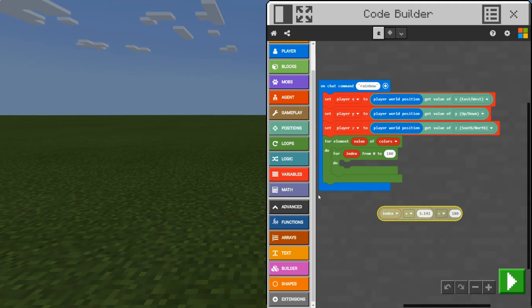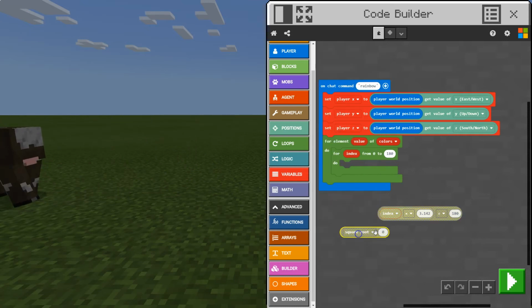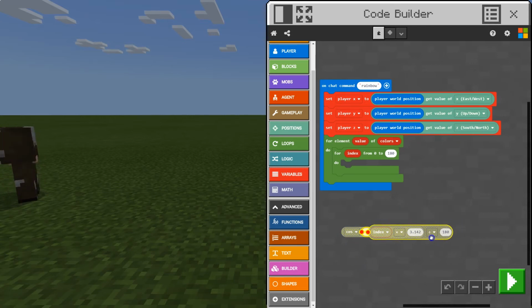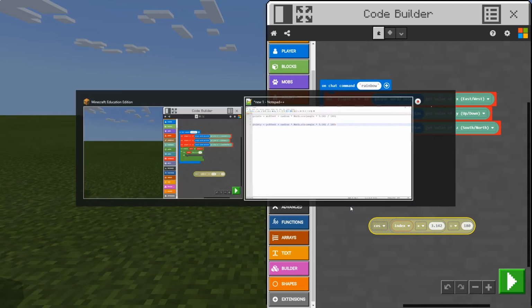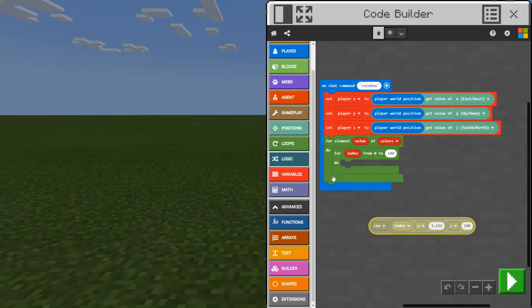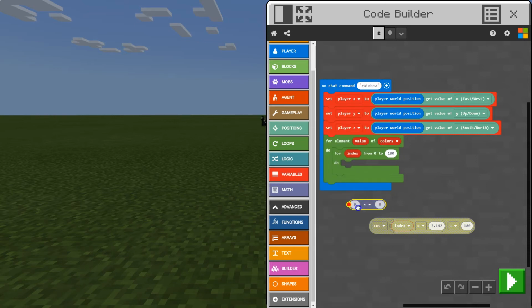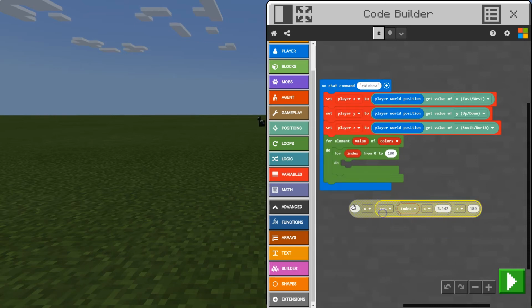And then we just need to find the cosine block, which is in here somewhere. I think it's this one. Let's have a look. There you go, cos. And we put all of that in there. Now all of that bit is done, and we just need to multiply that by the radius and then add on the offset. So there we go, multiply by the radius.